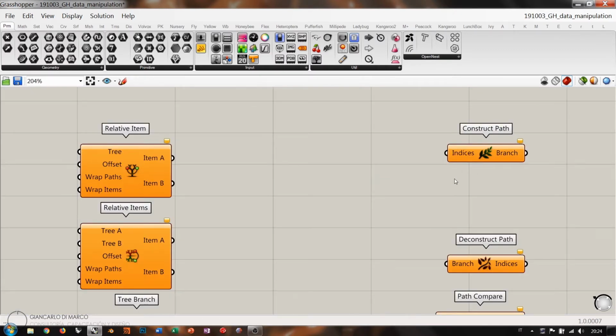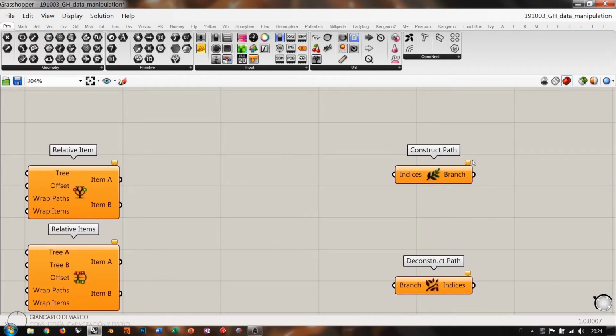saw that, for example, creating branches or masks when we need them is pretty boring, because we have to deal with curly brackets and semicolons and a defined amount of indices and so on. But in this case, for example, construct path can do the job for us automatically. So how does it work? It asks for indices as list.